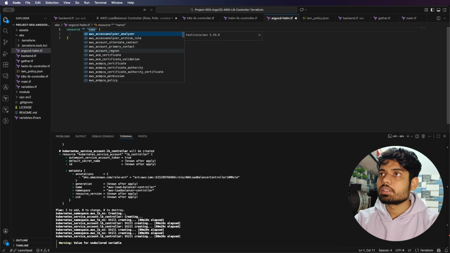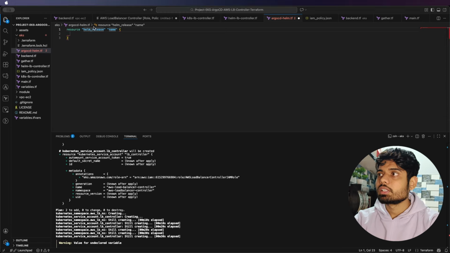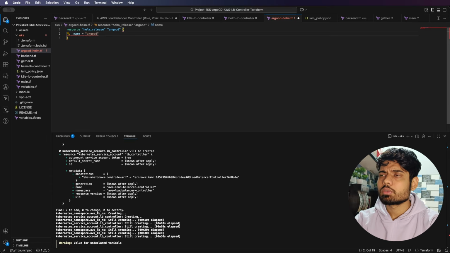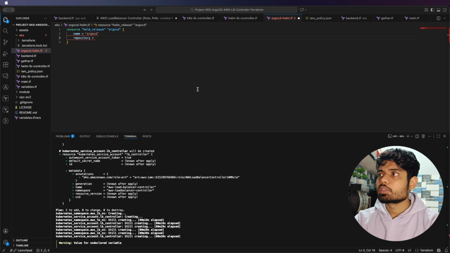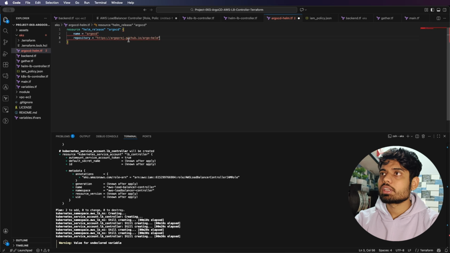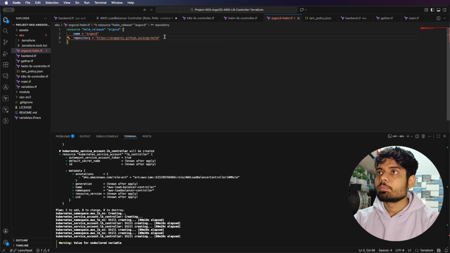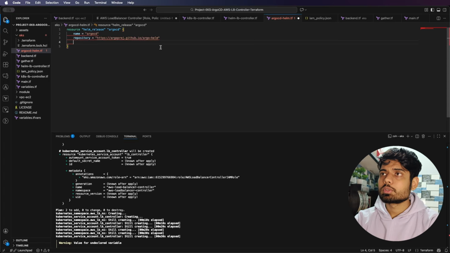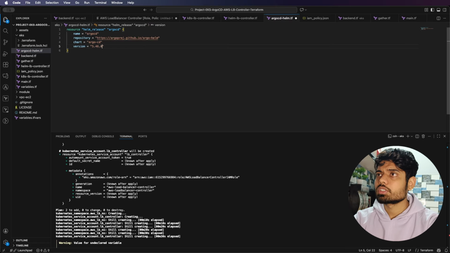Then we will write helm release. Then I will provide the resource name, which is ArgoCD. Then I will provide the name of the chart, which is simply ArgoCD. Then we have to provide the repository. For ArgoCD, the repository is argoproject.github.io. This is about the repository. Now we have to provide the chart name, which is argo-cd. Then we have to specify the version. Currently we are using 5.46.0.